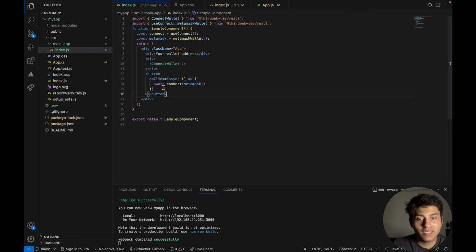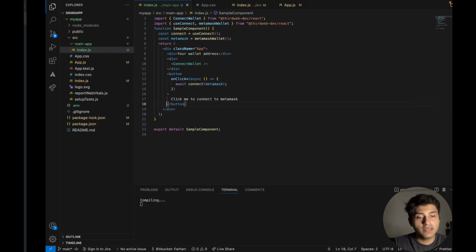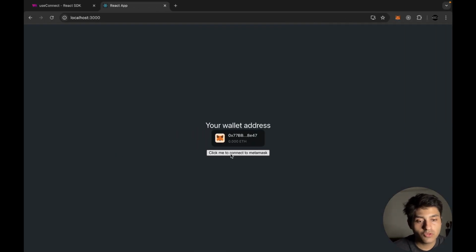Let's actually make this button say something. Let's say click me to connect to MetaMask, and hit save. Go back to our application. Boom, we see this button here. Let's click on that and nothing happens.